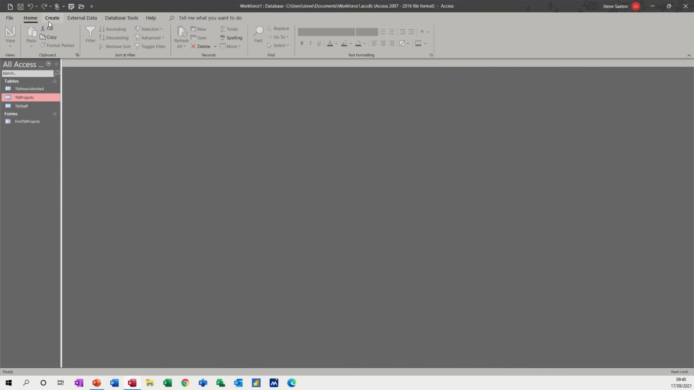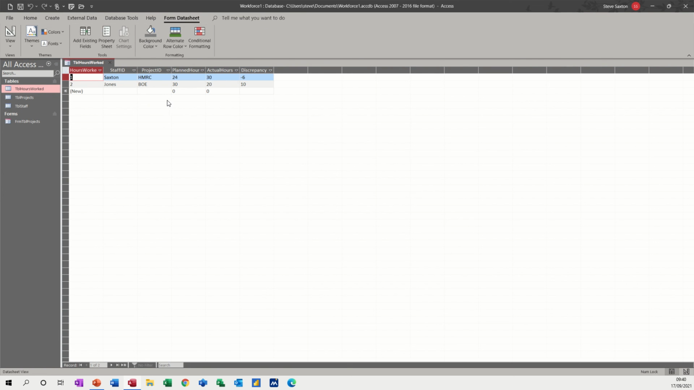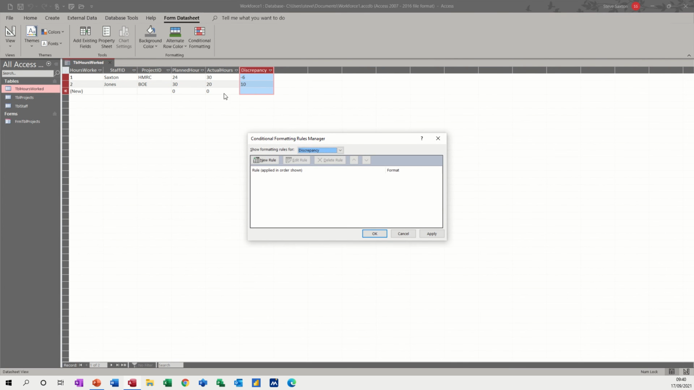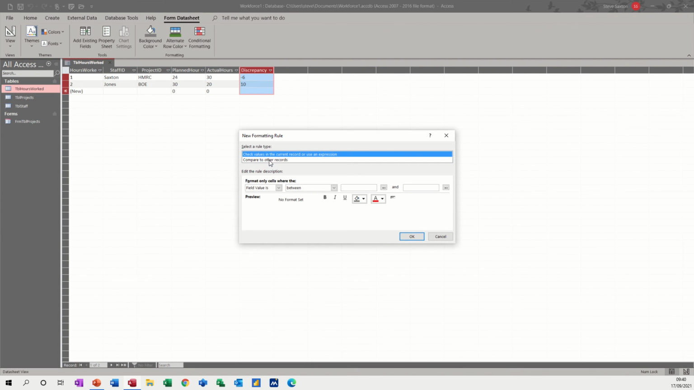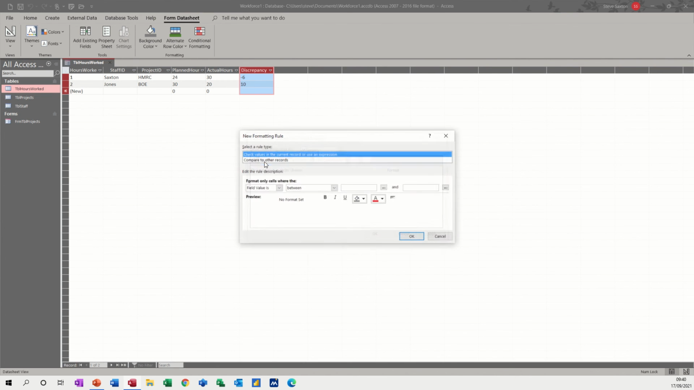So create form, and this time I'm going to go to more forms. And it's going to be hours worked actually. More forms, data sheet. Now, when you click on data sheet, it looks exactly the same as a table, but you'll notice that this is now active, whereas before it wasn't active. So if I highlight that column, I can go into conditional formatting, new rule.